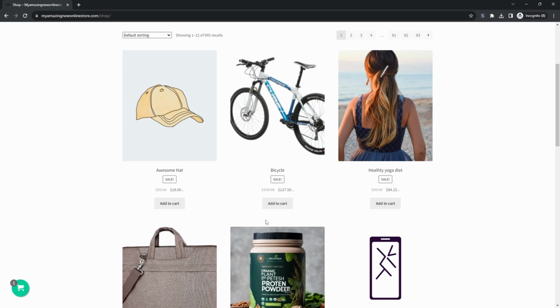And with the method that I'll show you as well, you can ignore products which are already on sale, so you don't want to give customers a double discount. So I'll show you how to do that as well.